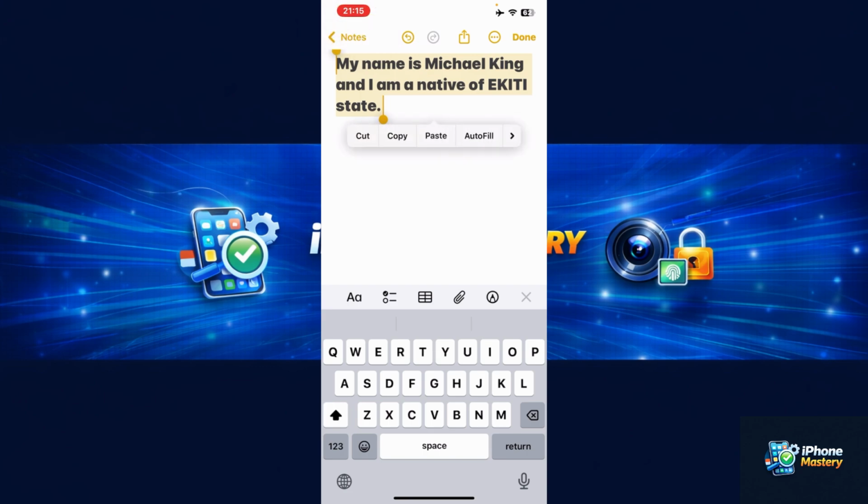Once you drag it to that place, something will appear under it. As you can see, we have the cut, we have the copy, we have the paste. Then you want to tap on copy. Once you tap on copy, it will be copied to your clipboard successfully.